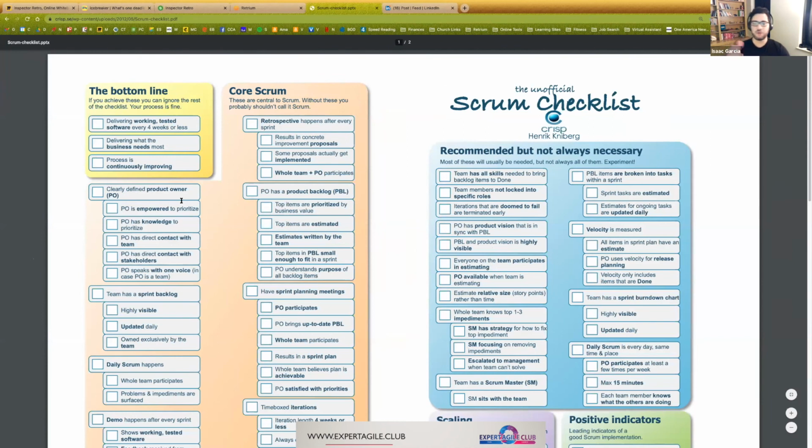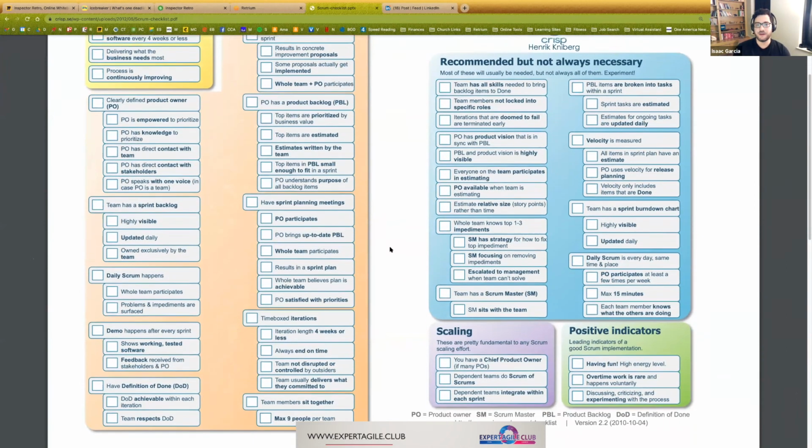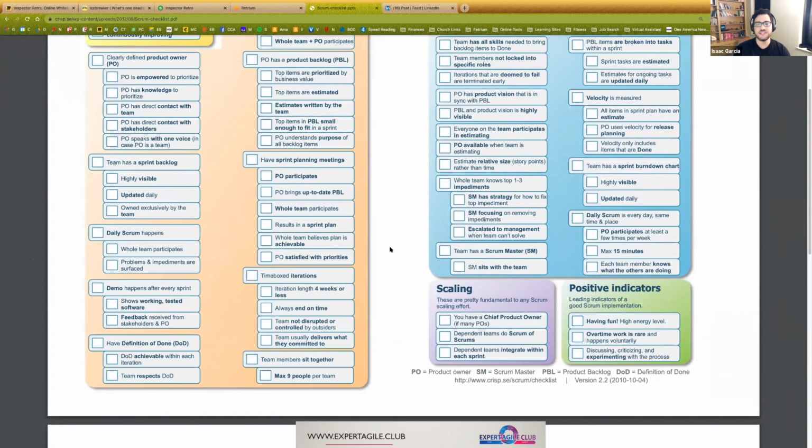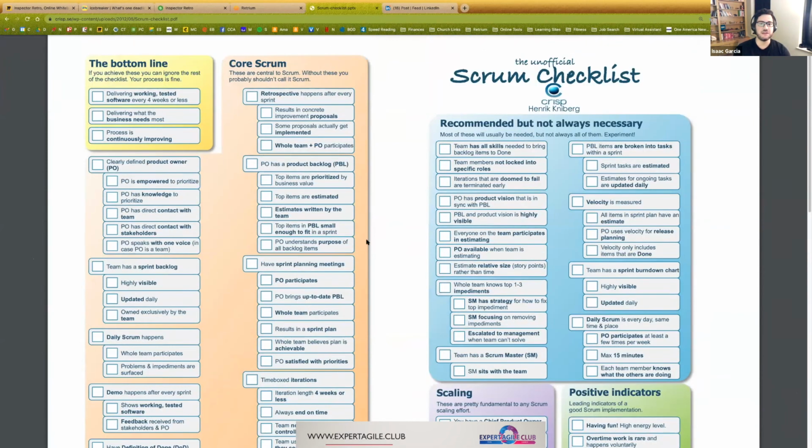Print this out or put it up on your screen and walk your team through this. And if they can check all these boxes, then yeah, they're the bee's knees. But in my experience, when I show this to a team, they can check 5 to 7 of these. And they open their eyes and go, man, we have a ways to go, don't we?